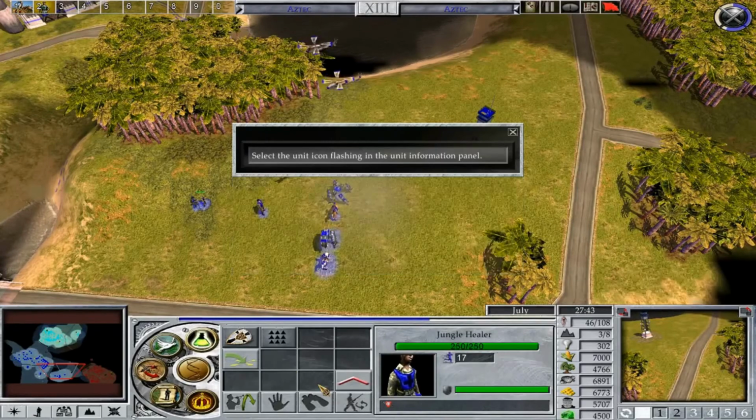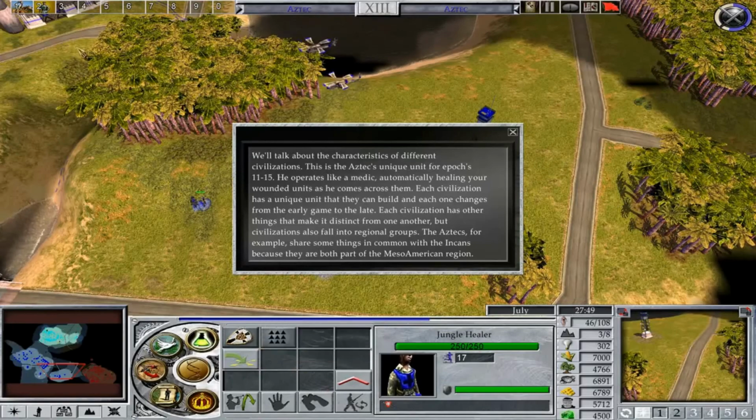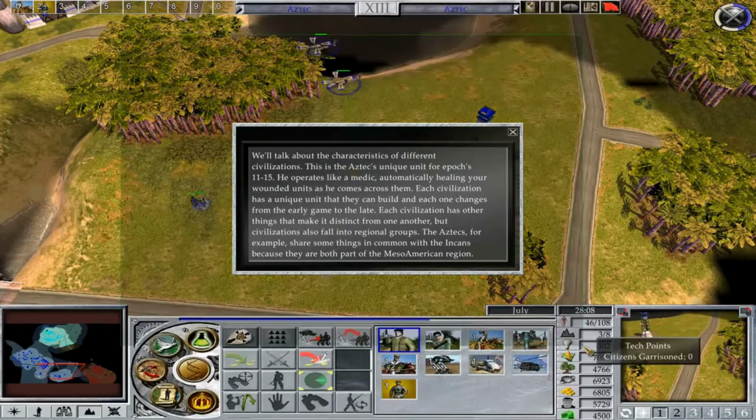Select the unit icon, flashing in the unit information panel. We'll talk about the characteristics of different civilizations. This is the Aztecs' unique unit for epochs 11 through 15. He operates like a medic, automatically healing your wounded units as he comes across them. Each civilization has a unique unit that they can build, and each one changes from the early game to the late. Each civilization has other things that make it distinct from one another.